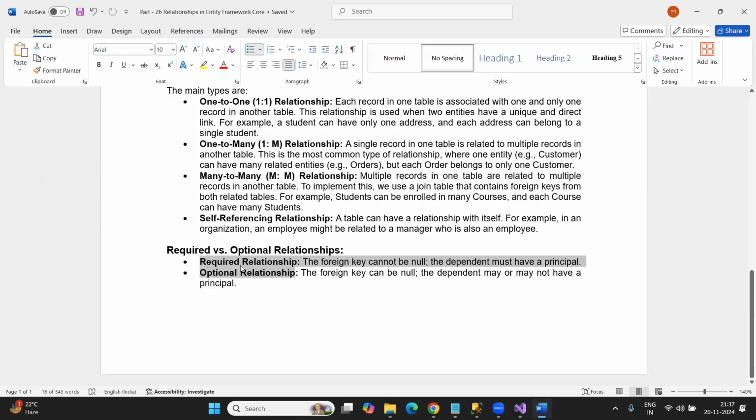So if someone asks you what is the difference between a required relationship and an optional relationship, you can tell. In case of a required relationship, the foreign key cannot be null. It cannot accept null value. And in that case, the dependent entity cannot exist without the principal entity. And in the case of an optional relationship, what you need to tell is that the foreign key can accept null value and the dependent entity can exist without the principal entity. Clear?